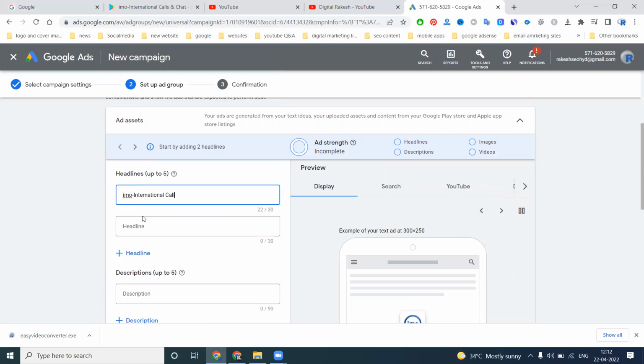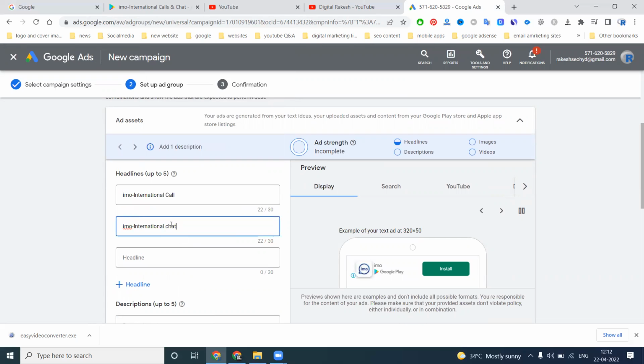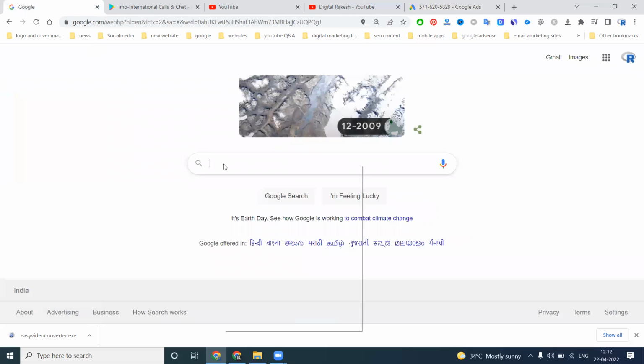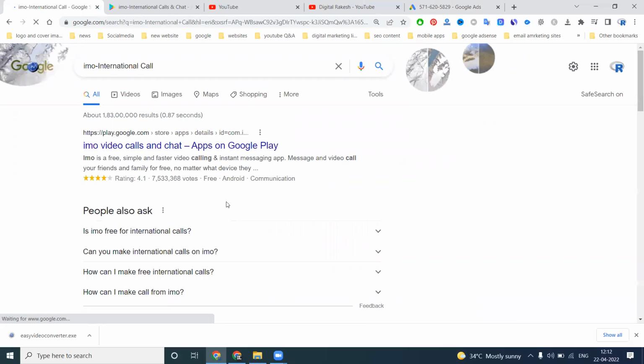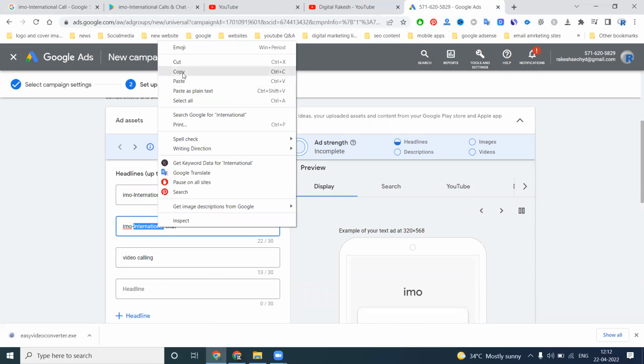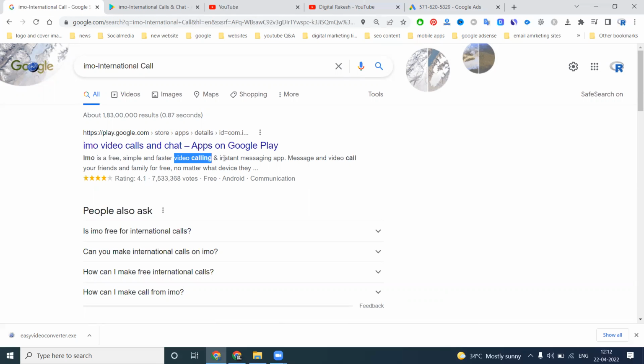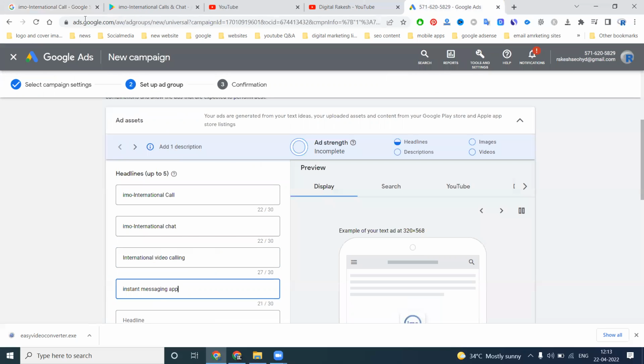I can use chart. What is the purpose of the application? I have to understand that. Simple, faster video calling. So we can go with the option called international video call also. What will the features be? Instant message app.